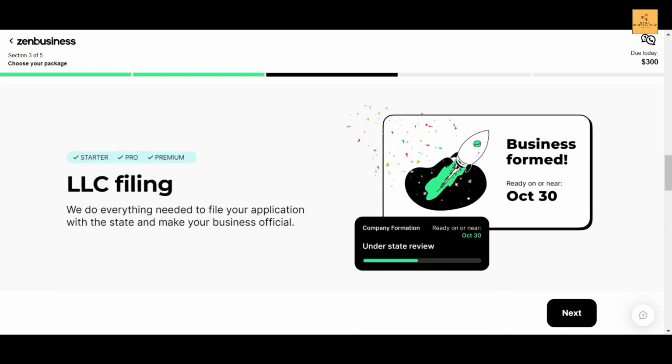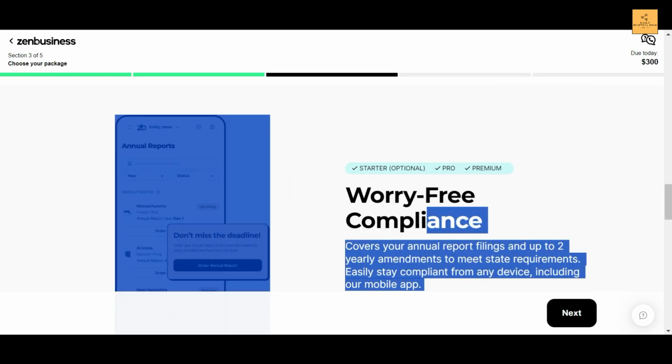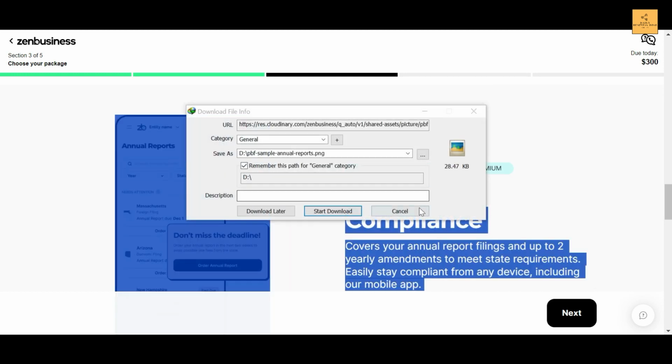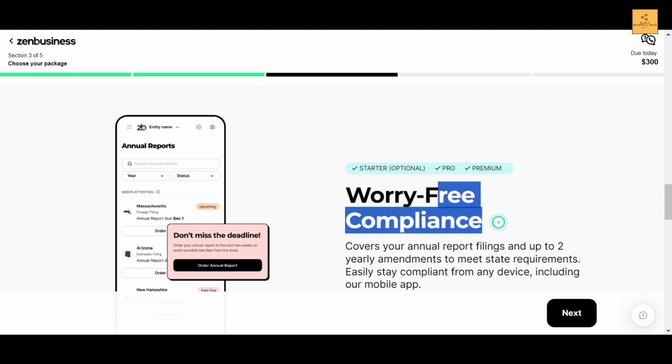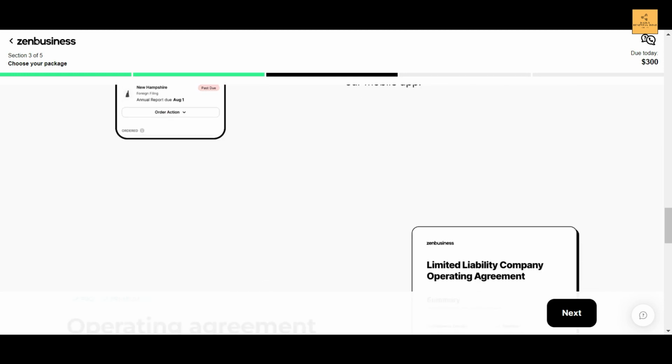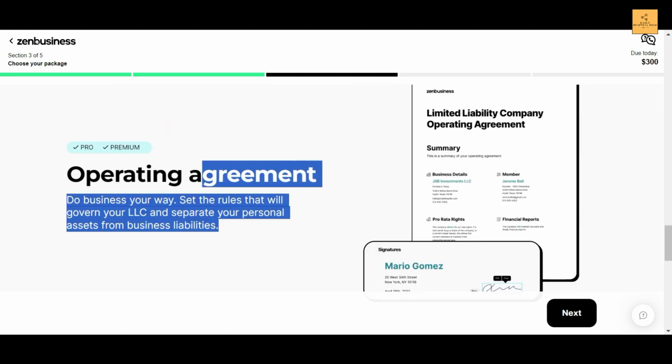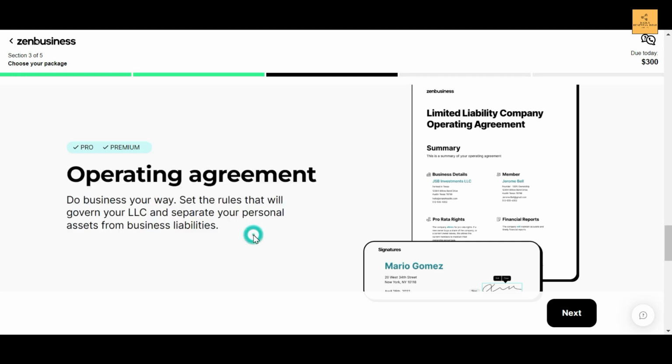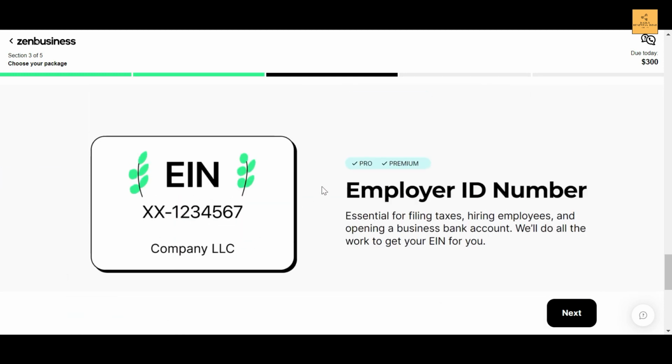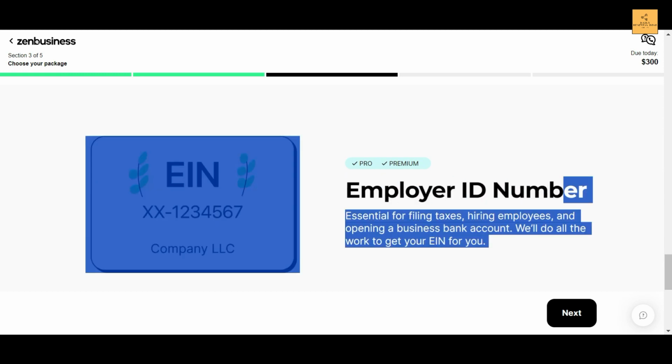At the top right corner, you will see your total due amount based on the package and service you selected. Since I picked the Pro plan plus $99 EIN service, my total due amount is $204, excluding the $199 registered agent fee, which I will have to pay later on.